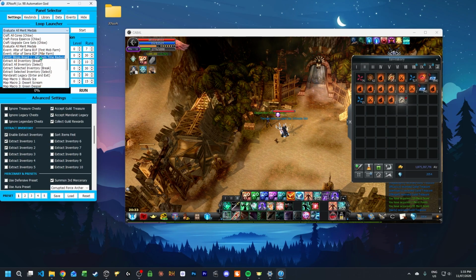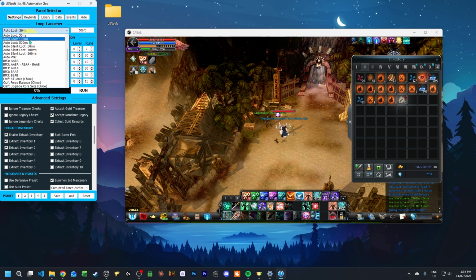So if there's an event that comes out and there's something that we can utilize with JENsoft and the loop launcher or just the dungeon queue, just let me know and I'll make it. It doesn't take me long. And then just like the platinum time reducers, it probably took me a total of 40 minutes. So another important one is auto loot.